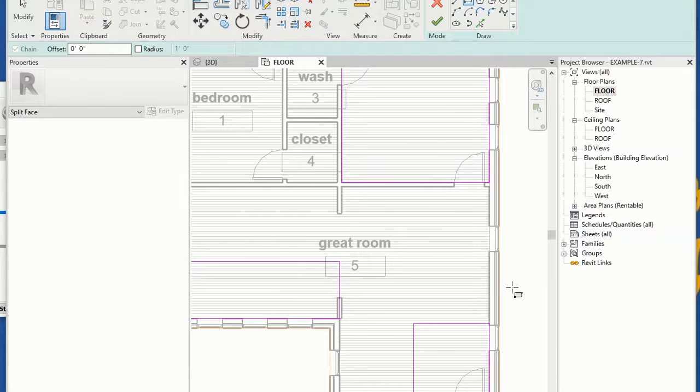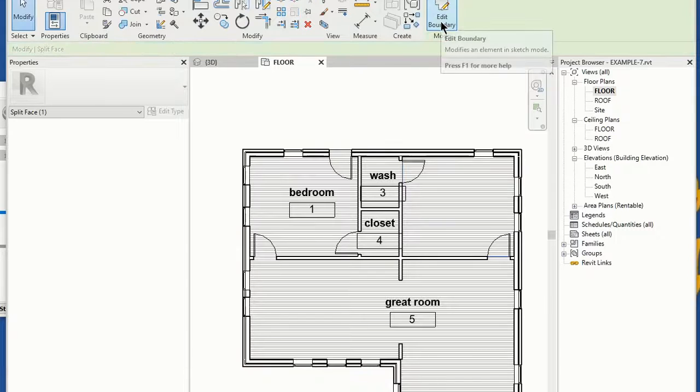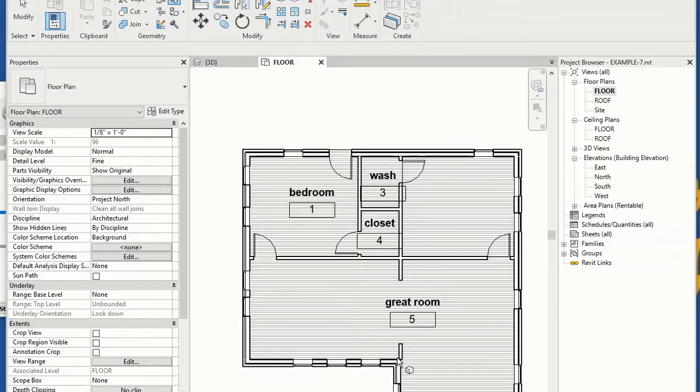Oh, you have to do these one at a time. Okay, so I'm going to hit Control Z a couple of times. So we're going to just define one zone at a time. So now we're going to hit Split Face again. Go back here and define my kitchen.